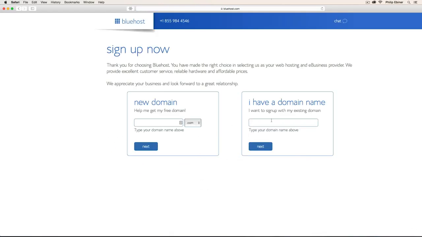If you already have a domain name, you can submit it here on the right, and you're going to have to transfer it. Say you purchased a domain name from GoDaddy.com or Namecheap or another domain registrar, you're going to have to transfer it to Bluehost. If I want a new one, then I click over here and I can choose a new one.